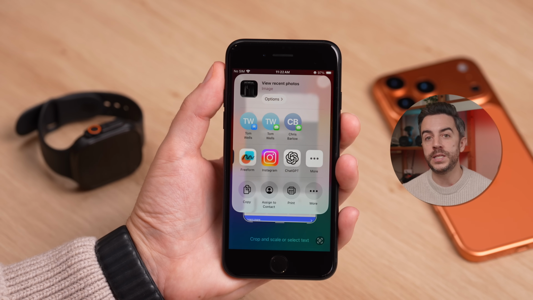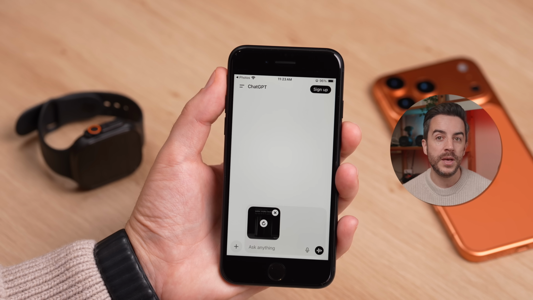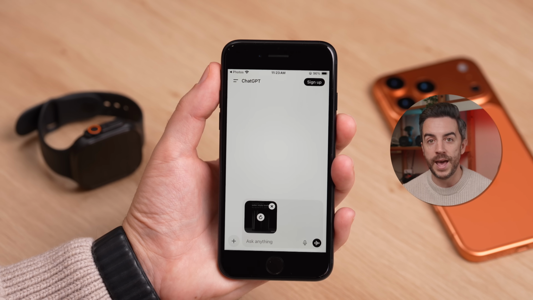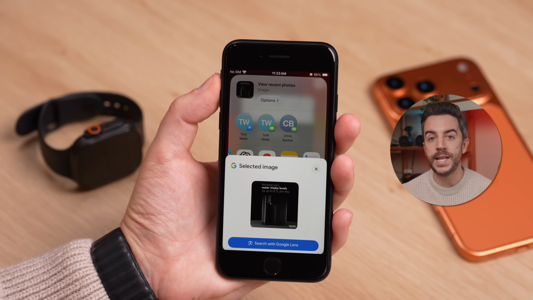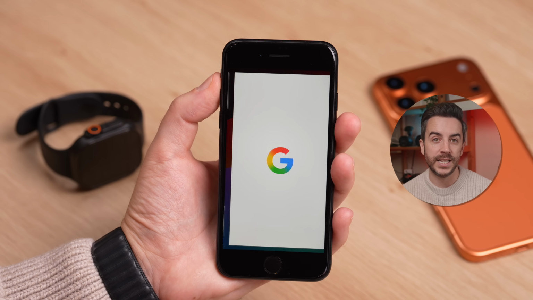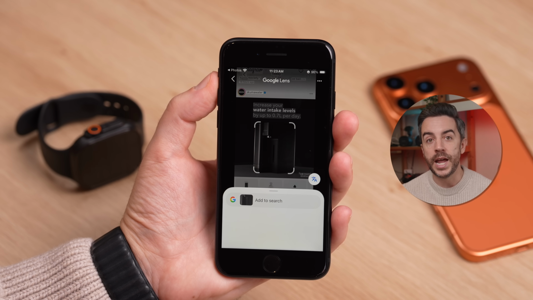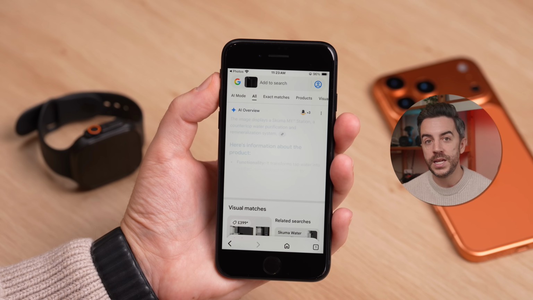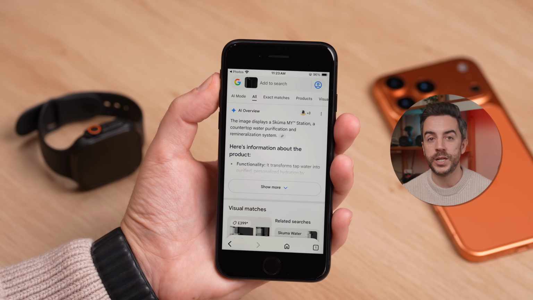If you choose ChatGPT, the image will load directly into the app, and you can begin a conversation about whatever's in your screenshot. If you choose Google, you'll be prompted to use Google Lens to run a reverse image search. It's exactly the same functionality that you would get with Apple Intelligence, and it means that you don't need the latest iPhone to start making use of this kind of technology.